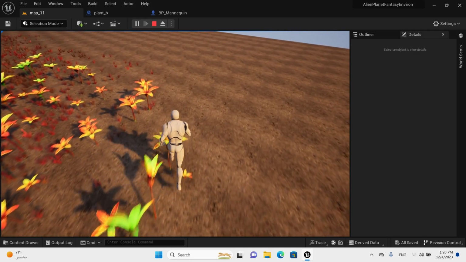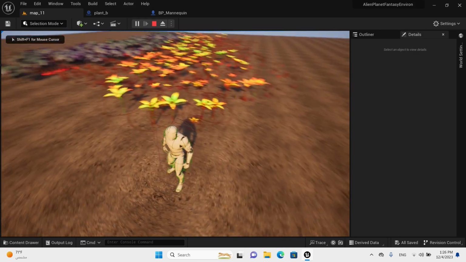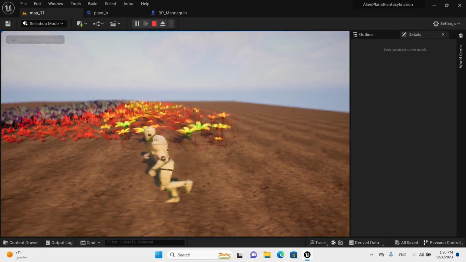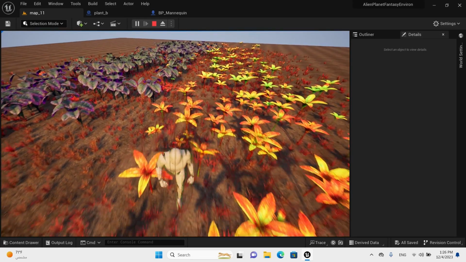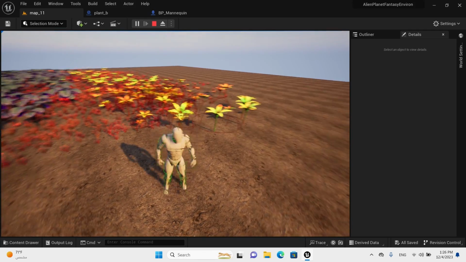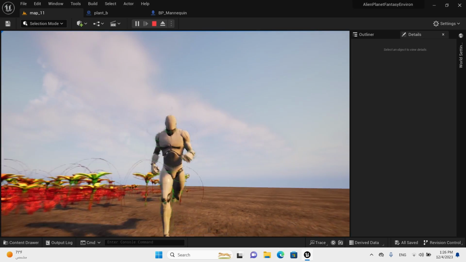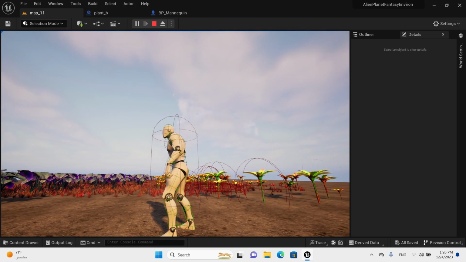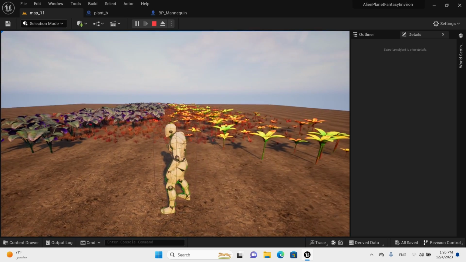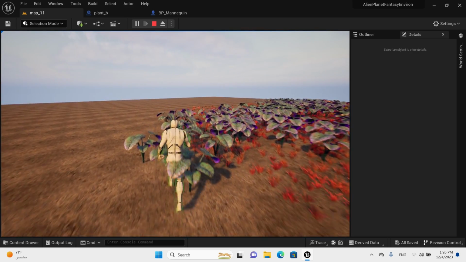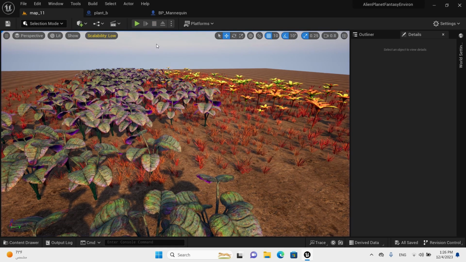Yes. And if we show collision, we know if we get close to these things, they will be replaced with a blueprint, and they will be interactive, and after some time they will be just deactivated, so it will be good for performance. As you can see, they are deactivated again. But now these things are not yet interactive because we have to tell them to do so.